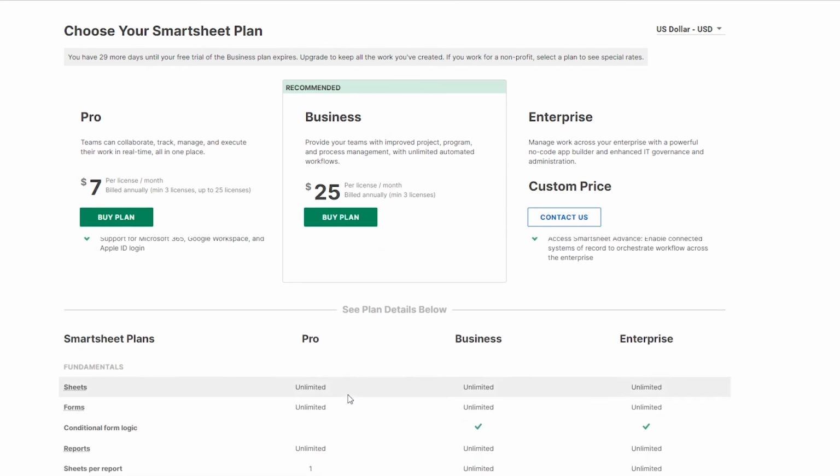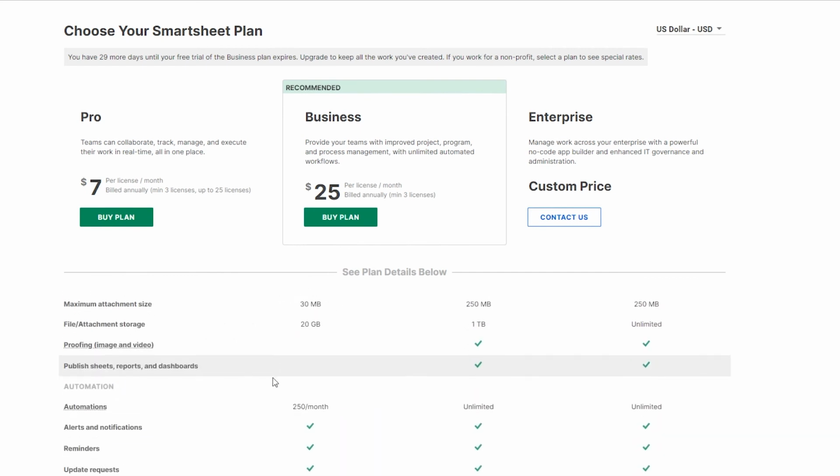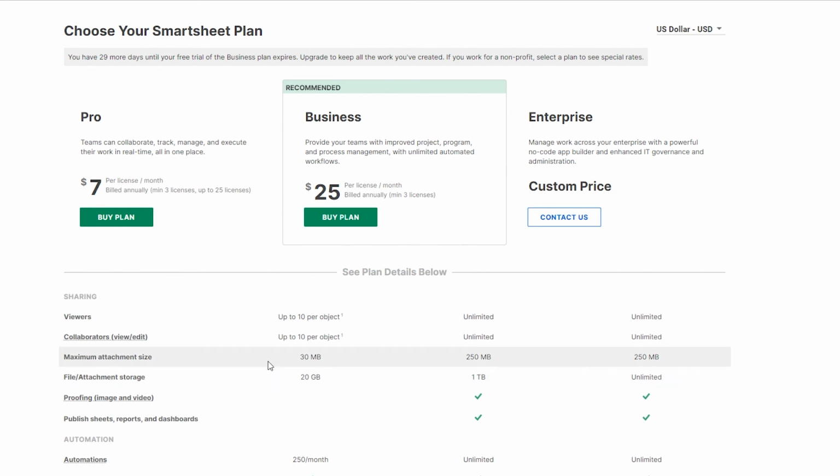And then if we look down below, this is the complete comparison of the plans. Now these are the two major ones, in my opinion. Basically, the maximum attachment size is 30 MB in the pro plan, and the file attachment storage is 20 gigabytes in the pro plan. But for the business plan, it is 250 MB for the attachment size, and the attachment storage is 1 terabyte. Now this alone is enough to convince you to buy the business plan, because in project management, if you have ever done it before, you know that storage is a very big factor and that it is very, very important. But my job isn't to tell you which plan to go for.